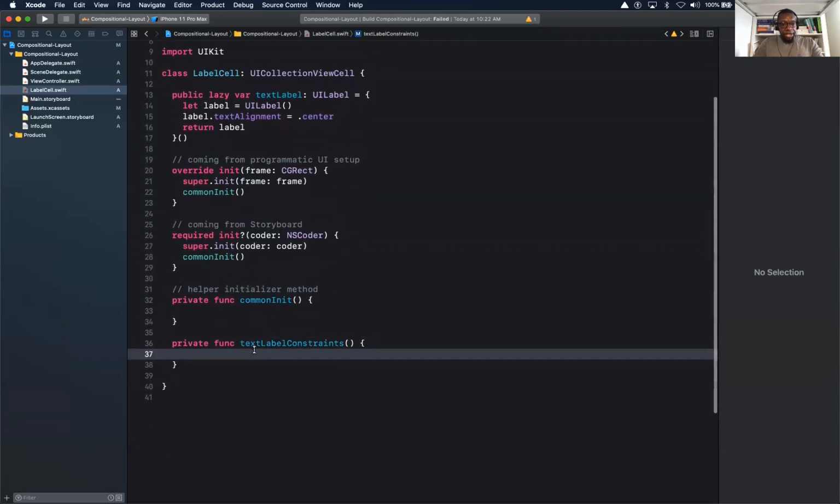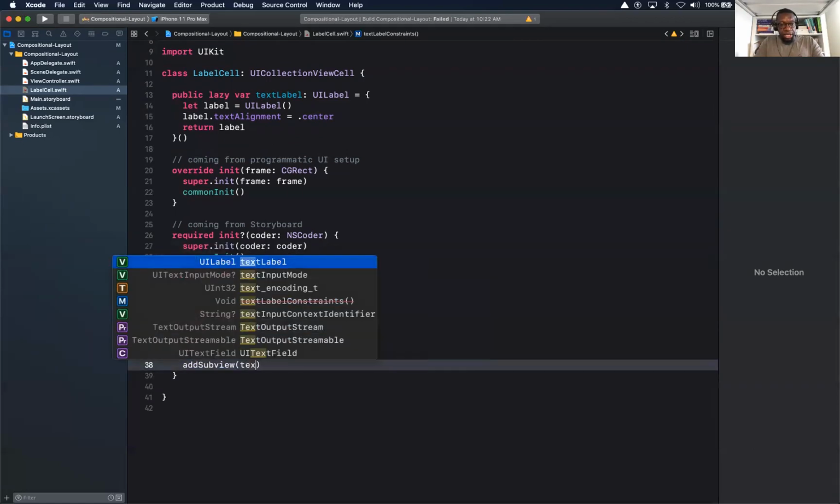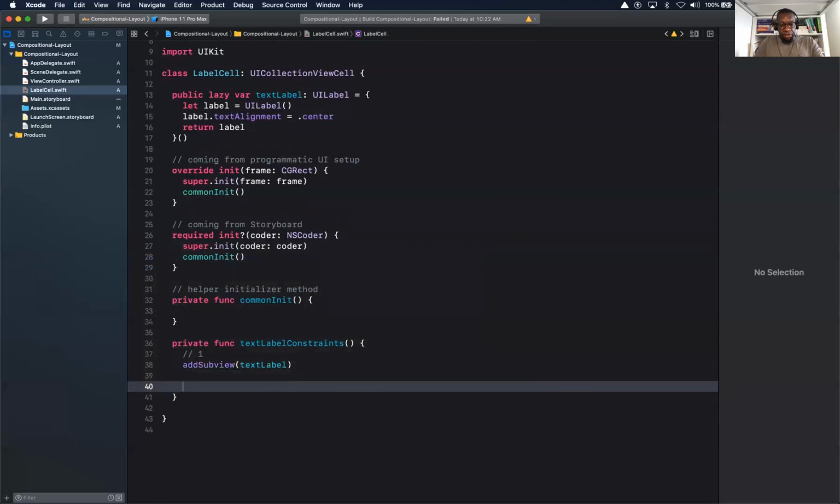Nothing too fancy here. What are the steps of setting up my constraints programmatically here? Add the subview. What's that? Add to the subview. Yeah, so we have to add it to the subview. Very good. So addSubview, textLabel. What else? Somebody else? What else do we need to do here?